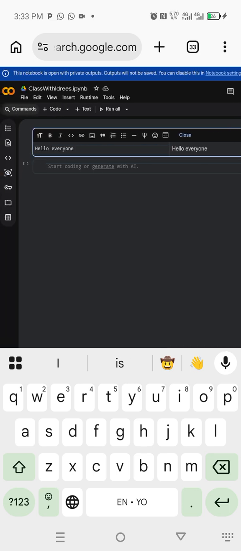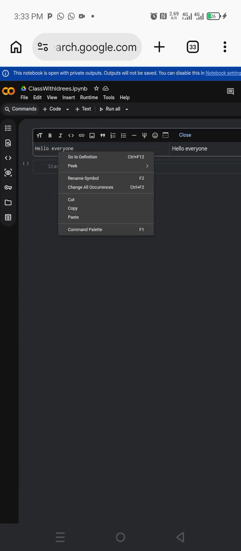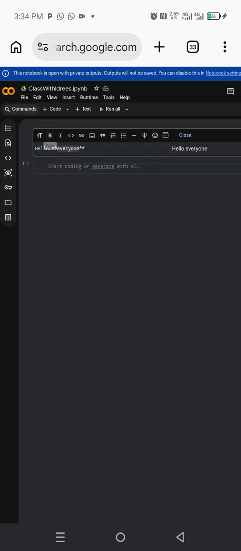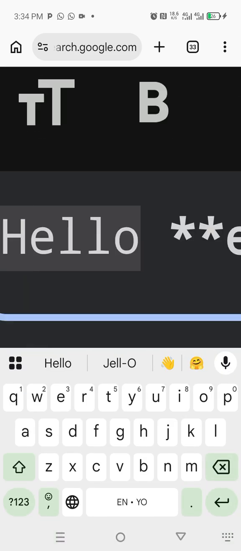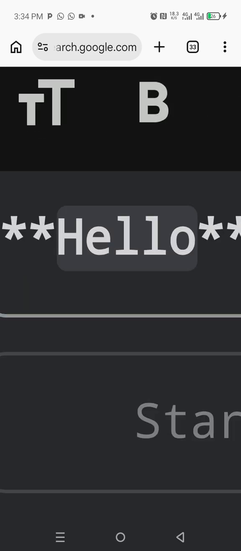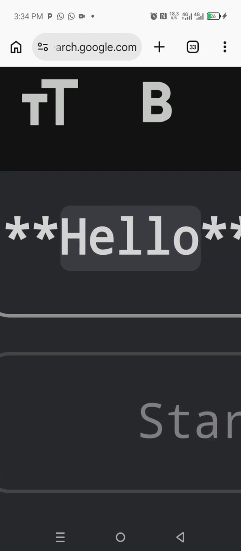If I highlight everything here and make it bold, let's say I make the everyone bold. You can see that everyone. So this is how it goes. If I take my cursor to hello as well and click on bold too, it has double stars on it. I don't know if you're getting me. All right, so these are what you need to know.